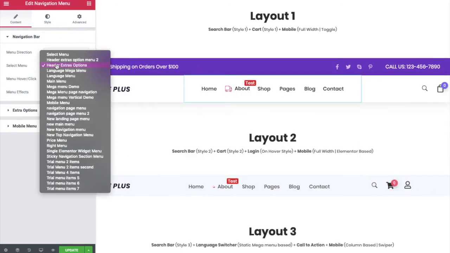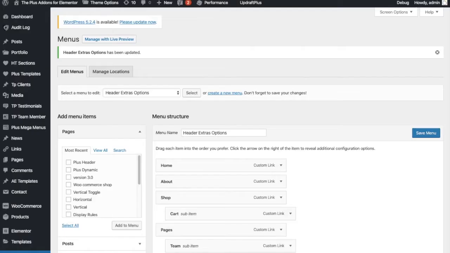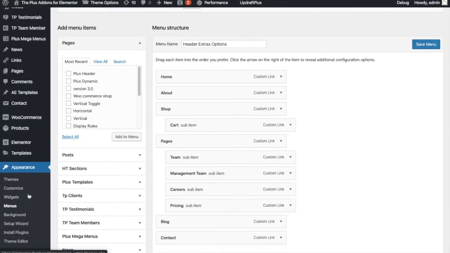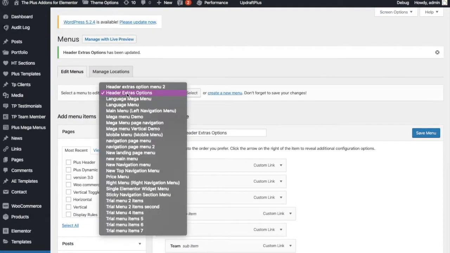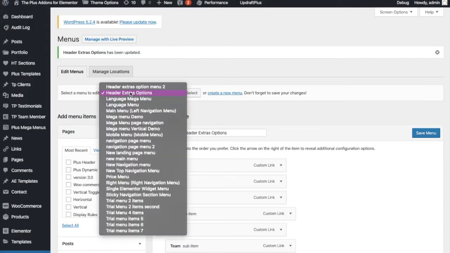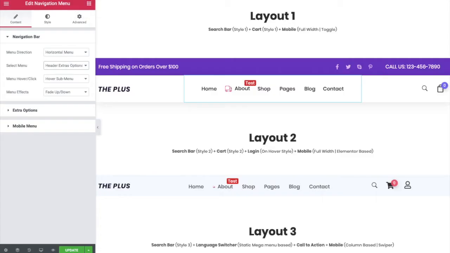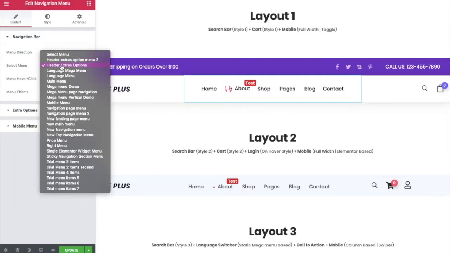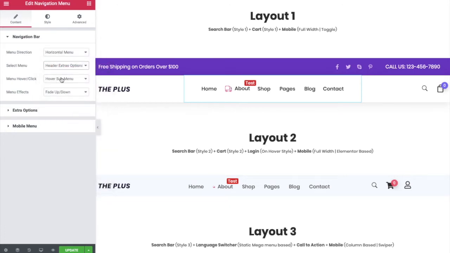In a horizontal menu, you have the option to select a menu. These options are available from the menu section under Appearance in the back end. From the dashboard, you need to go to Appearance, and in Menus, you can create multiple menus. All the menus created on your site will be visible over here, and you can select whichever menu you want to choose. After that, you have the option for menu hover or menu click. That means, do you want to open a submenu on hover or on click?